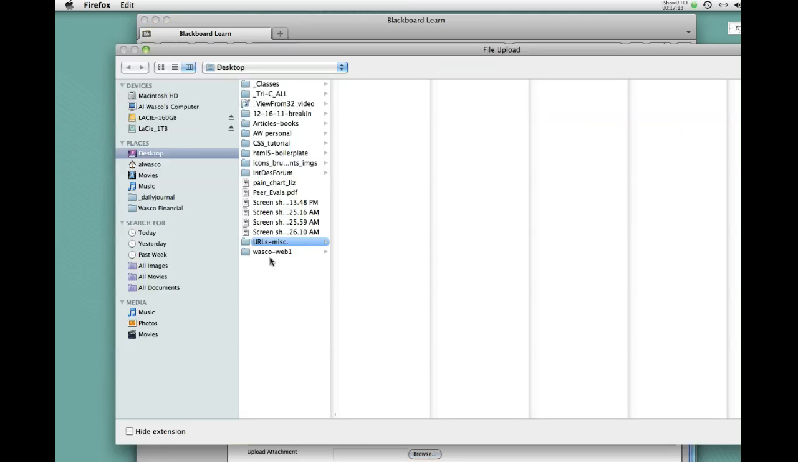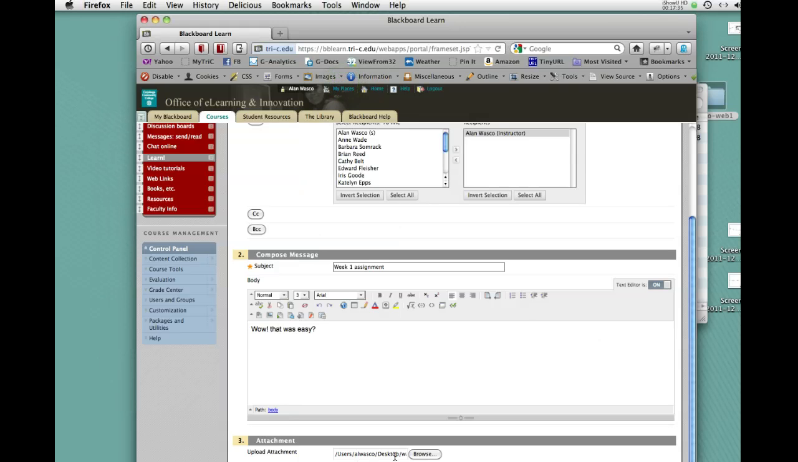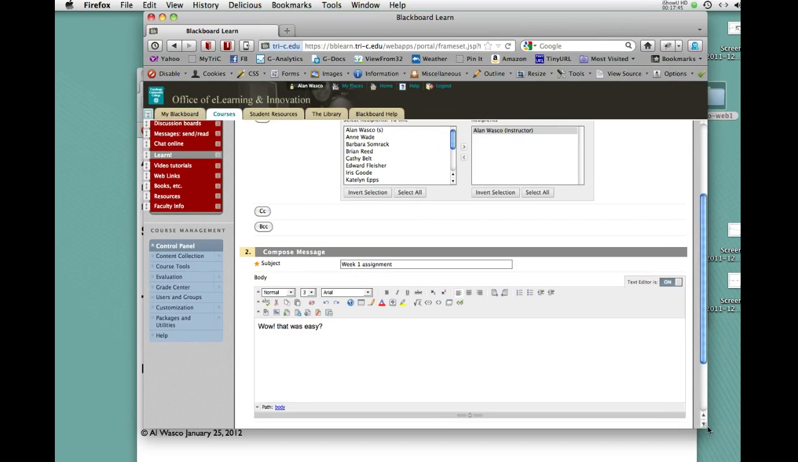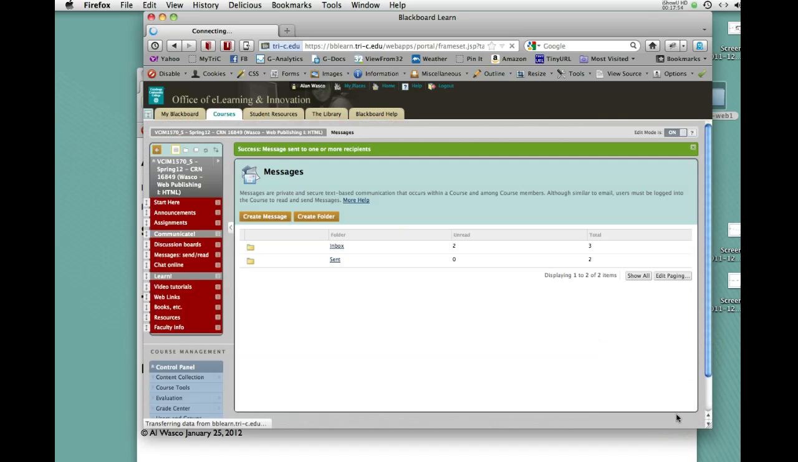and remember I set up a folder on the desktop called Wasco Web1. Inside that, here's my HTML file. Again, this one, the little tilde, is an auto-saved version, so I'm going to ignore that one. I just want the real version, which is this one here. So it's going to have your last name dash week1.html. Click on that or double click on it. You notice it's going to upload it, and then at the very end, as with all things in Blackboard, I have to resize the window a little bit to show this to you. As with all things in Blackboard, bottom right corner, submit. Boom. All right. That's it. You're done.